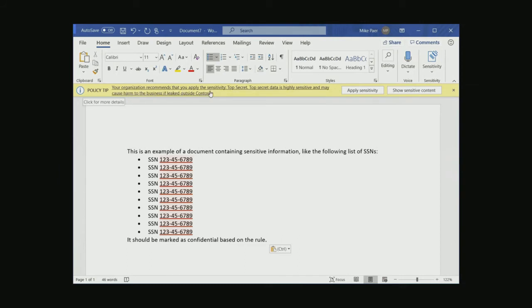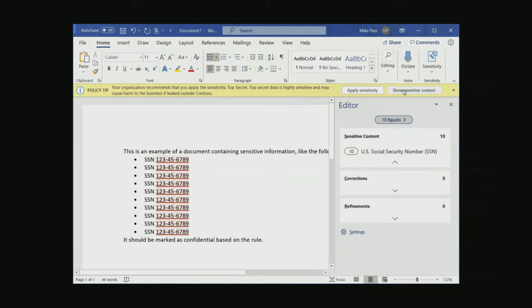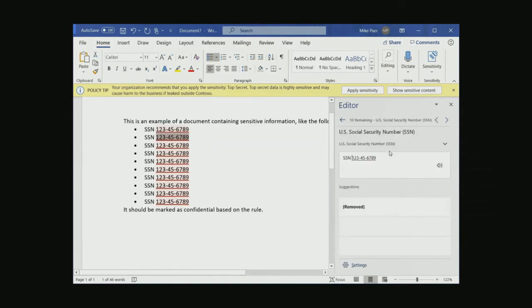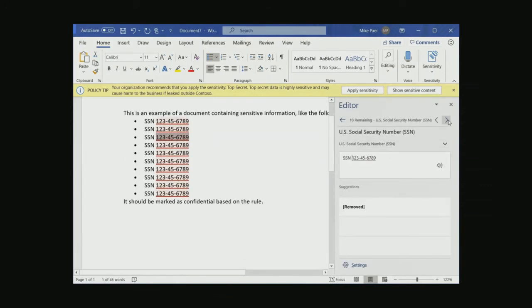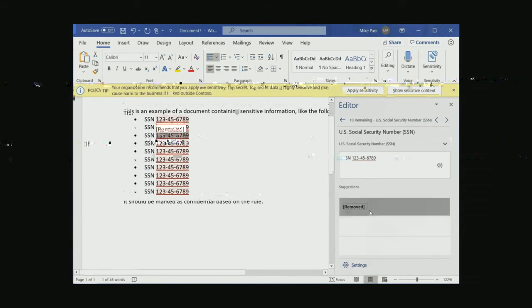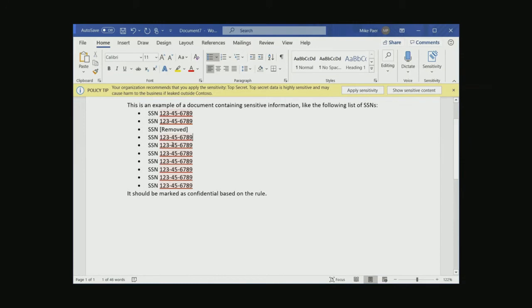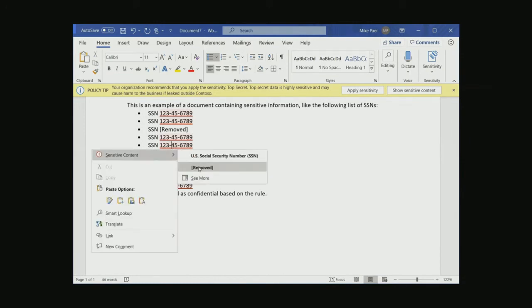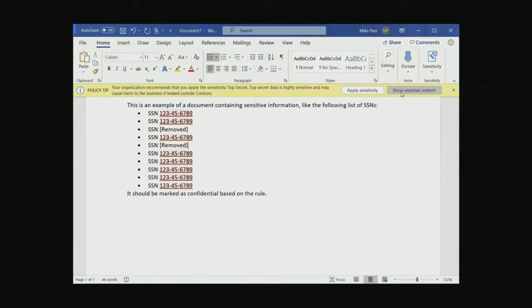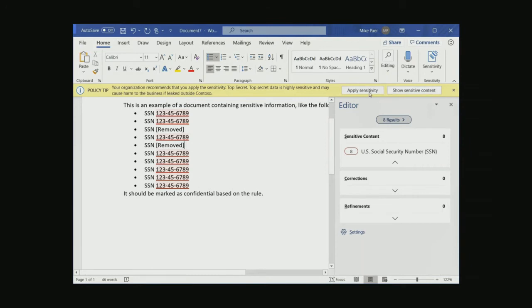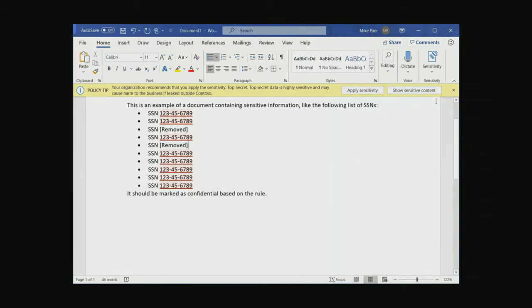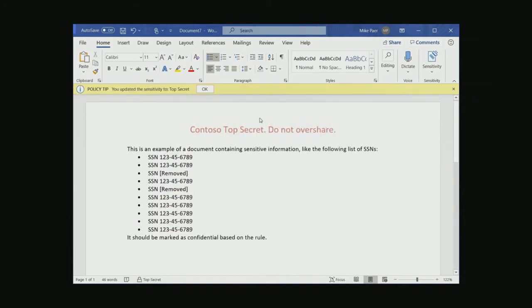So we don't just stop at the policy tip in Word on Windows, but we also show you an experience that highlights the sensitive terms that were detected right in the canvas. Think of it like spelling or grammar. And if you click that Show Sensitive Content button, it pops up a pane that gives you a list of the sensitive content detected, which is especially useful for long documents where maybe you don't know where the sensitive content is, gives you a list, and you can page through it just like you can with spelling and grammar errors.